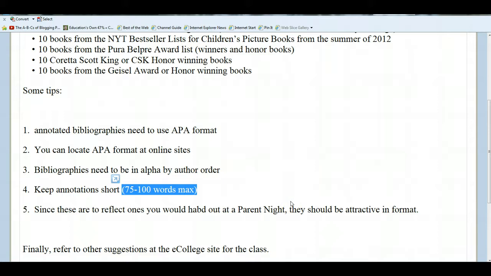Finally, since these are to reflect ones that you would hand out at a parent night, they should be attractive in format. You can use trifolds, you can use Publisher, for example, to produce them. You can use simply some clip art for them, but just make sure that these look good. We don't want just a page of bibliography after bibliography after bibliography.